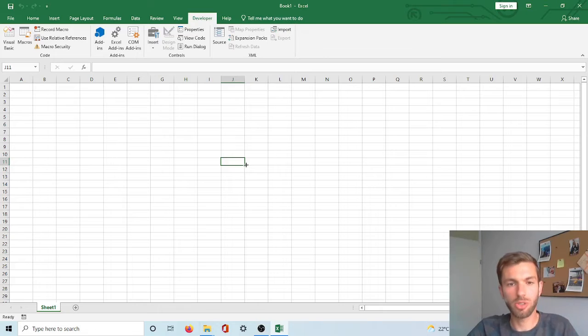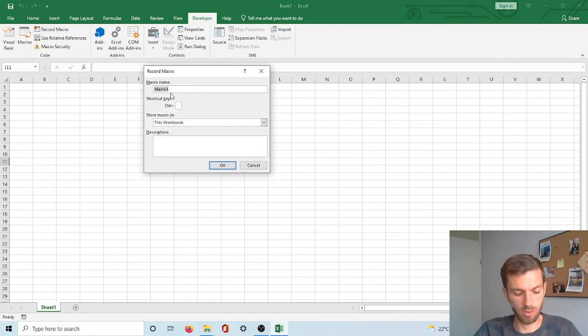So the first thing I always do when I want to create a new macro is I record more or less what I want to achieve with that macro. So let's do that. Record macro. Let's call it something like new sheet. There can't be any spaces in that. You could put an underscore, for example, if you want. Okay.